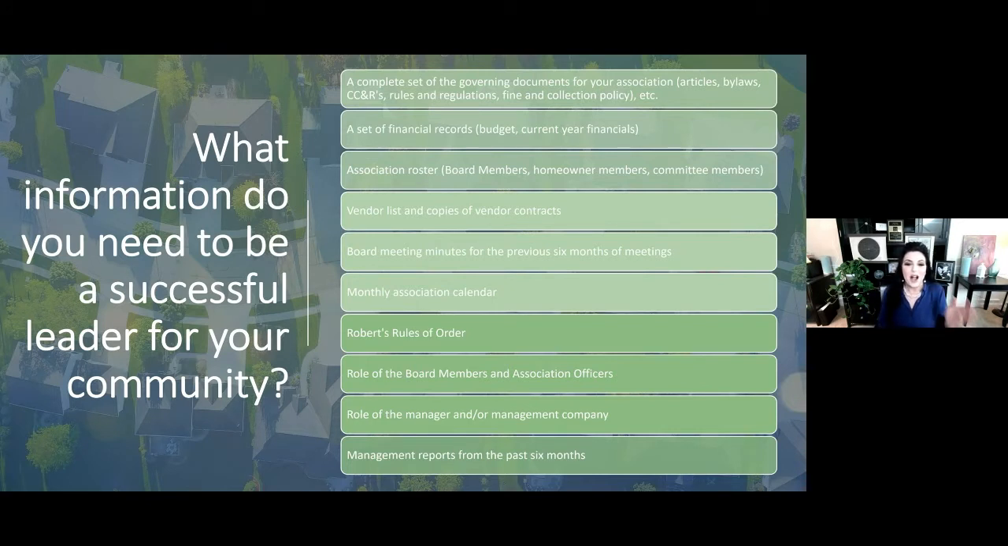All right, so obviously, you also need to have a healthy understanding of the role of the board and what it means to govern the association. And then again, like I said, if you do have that privilege, you need to understand the role of the manager and the management company and how they complement your association's operations.